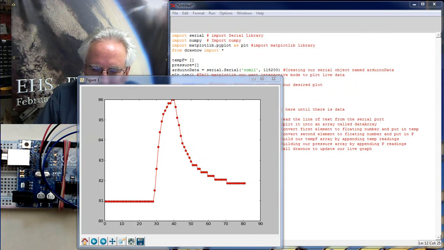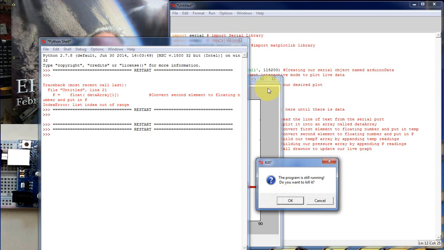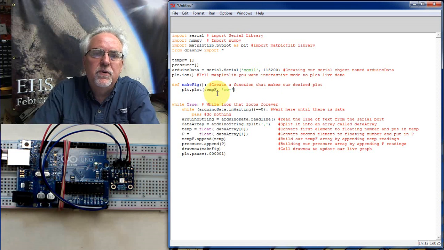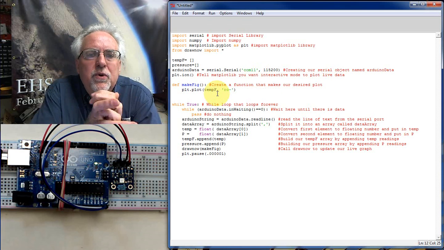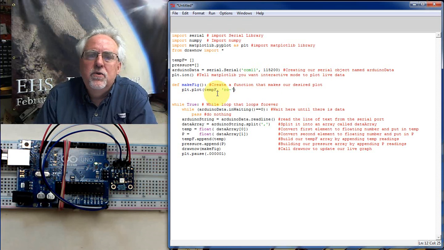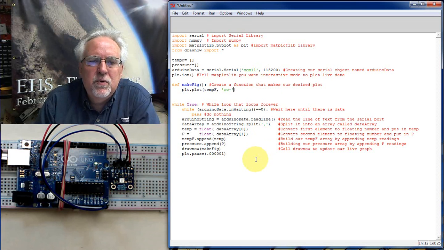It doesn't want to die, so we've got to kill it from the shell. I hope this wasn't too confusing, and I hope if you look at this, you could now make it go do the things that you would want to make it do. You could go make it do all the things that you would want it to do.